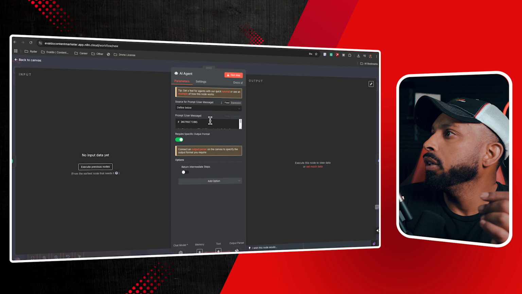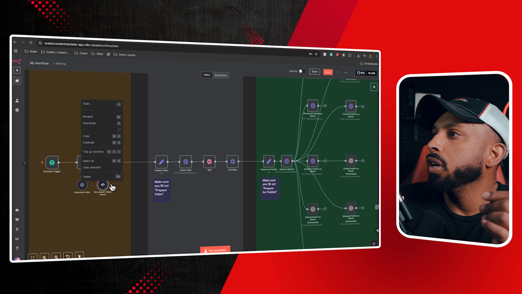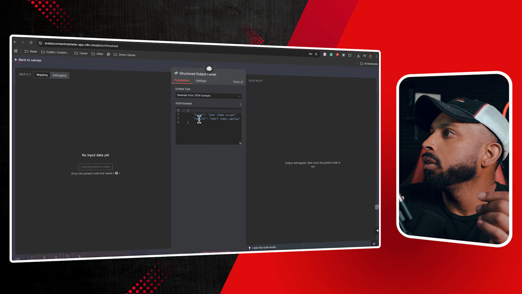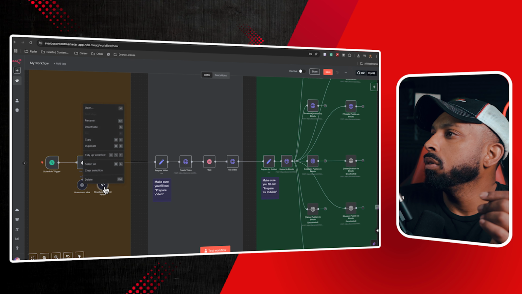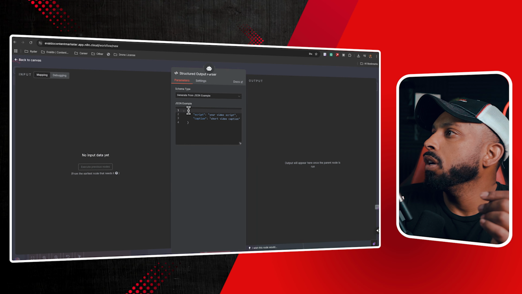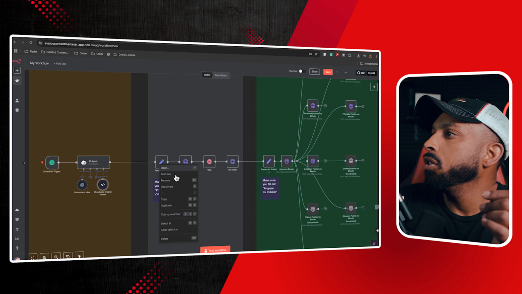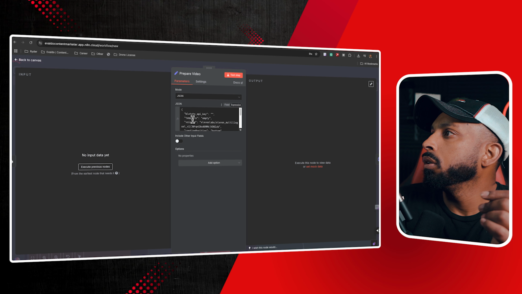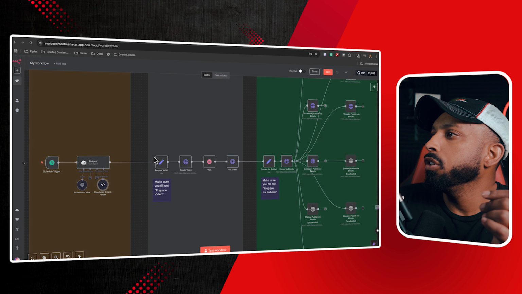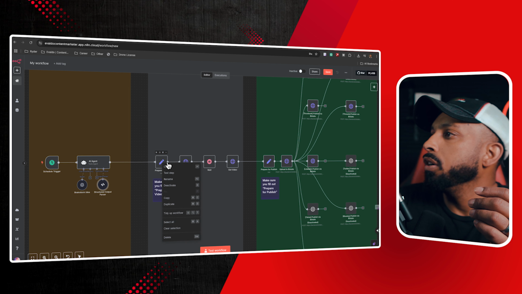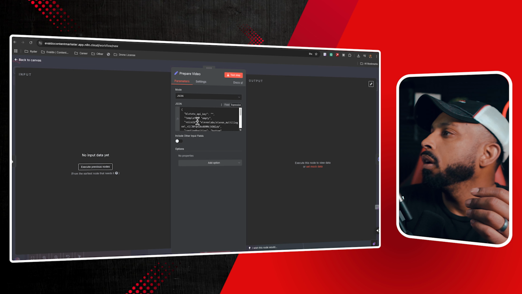Is it this one here? No, it's not. It's the structured output parser, I believe. No. Actually, it's not. I think she's in this section here, prepare video. Right here. Okay, yep. So she's right here in the prepare video section, the very first, it's like a pencil thing here in this node area.